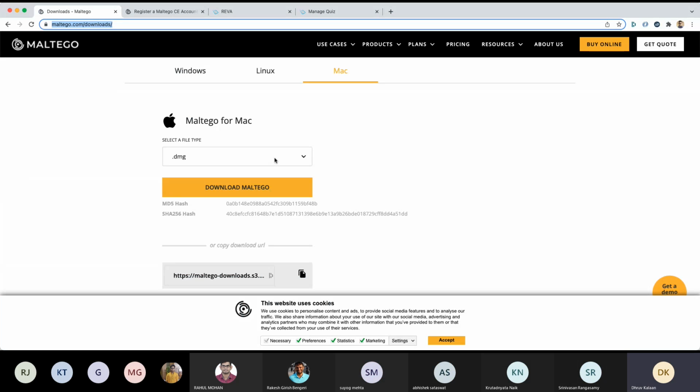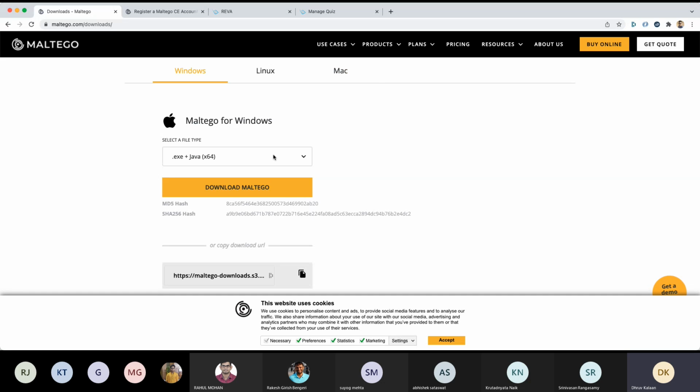If you can see this over here, you should be able to just come to Windows and select an exe or exe plus Java as you see fit, and just install this. Just download this and you can install this.